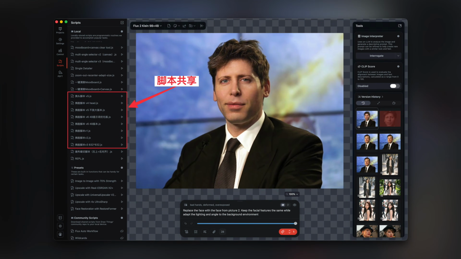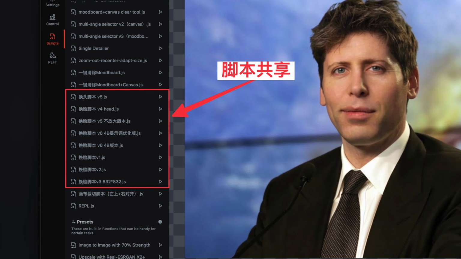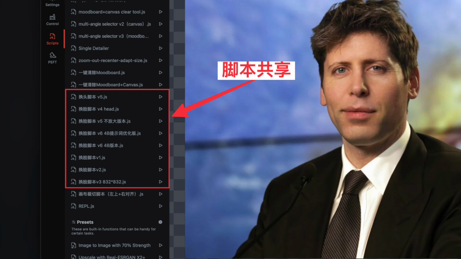I've prepared multiple ready-to-use face and head replacement scripts and shared them in a cloud drive for you guys. Some are based on the 4B model, slightly lower quality than 9B, but significantly faster. For simpler cases, 4B is more than sufficient.